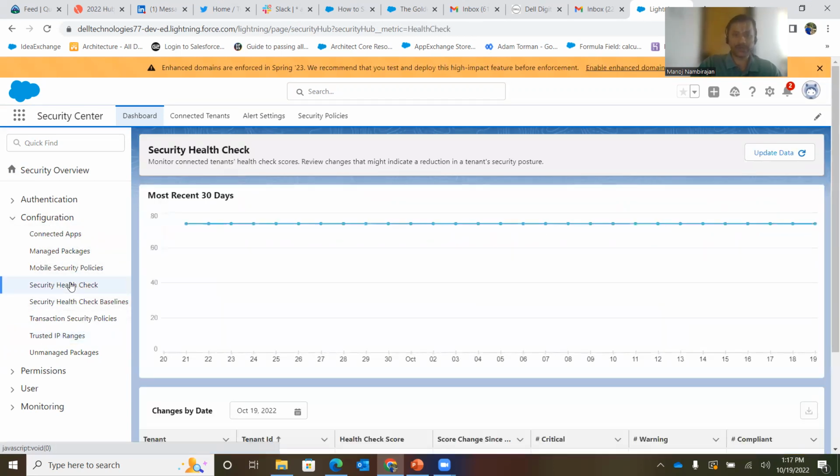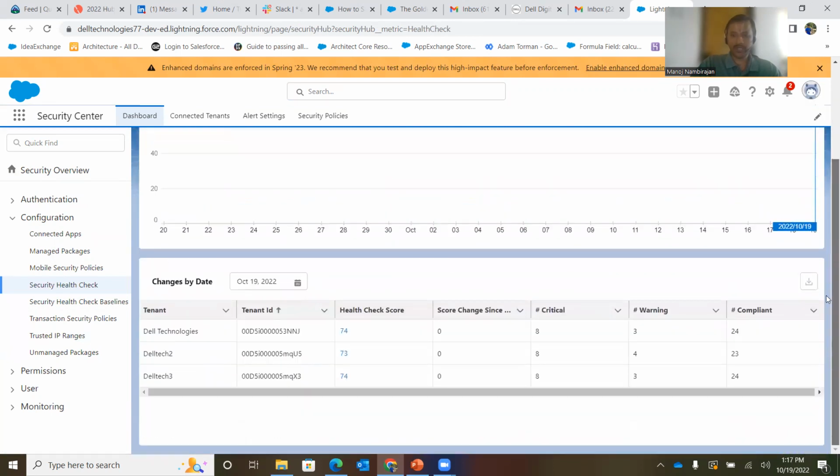So if you click on the security health check, it will give you a dashboard at the top as well as the metrics at the bottom. If you see here, there are 3 tenants that get captured along with the tenant ID, and there is a health check score mentioned here. And you have a division among them, like how many of them are critical, how many are in the warning stage, and how many are compliant.